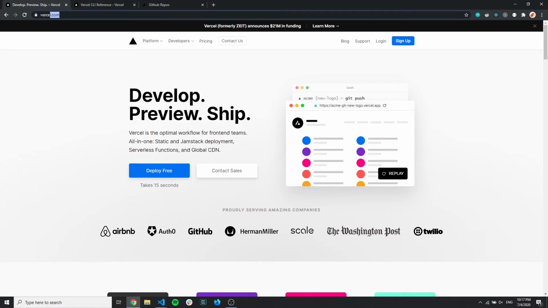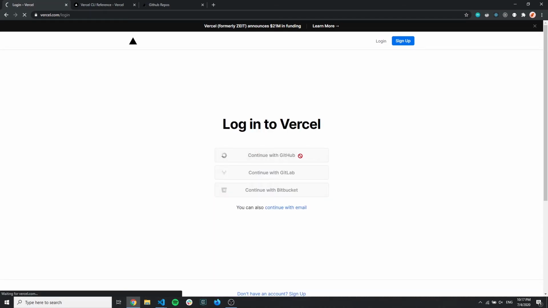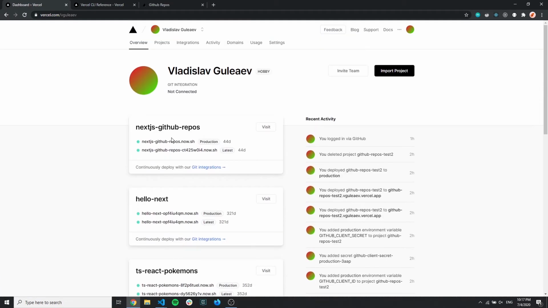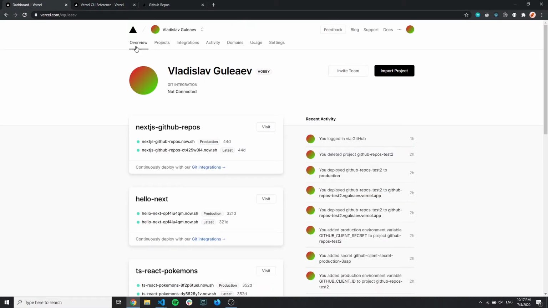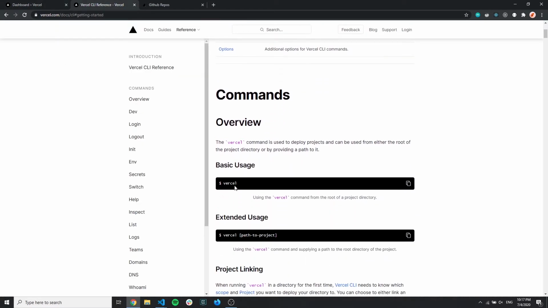And you need to visit vercel.com and create an account. I already have an account, so I actually log in here with my GitHub account. Here I have my own dashboard and some applications already deployed. We will create a new one, and to deploy we will use the Vercel CLI. This is the Vercel CLI. You can also go here from the documentation and then click the CLI. And this is how to use it.